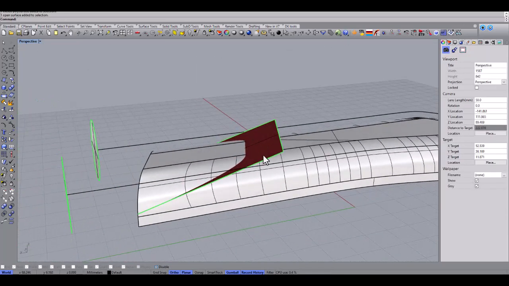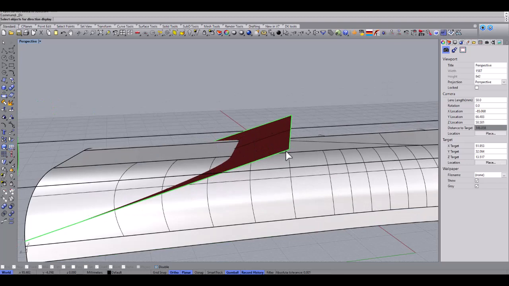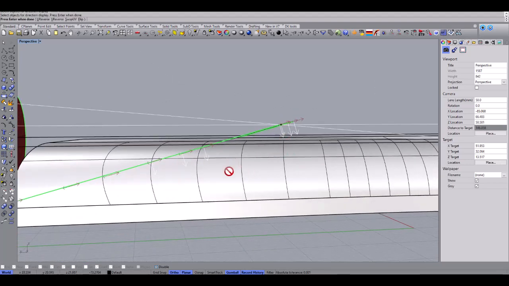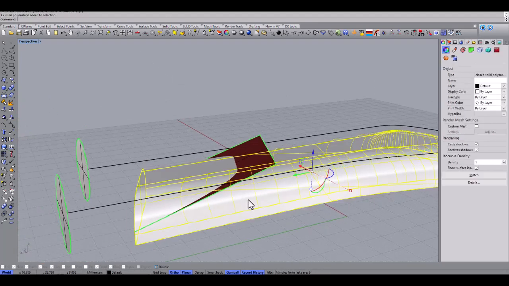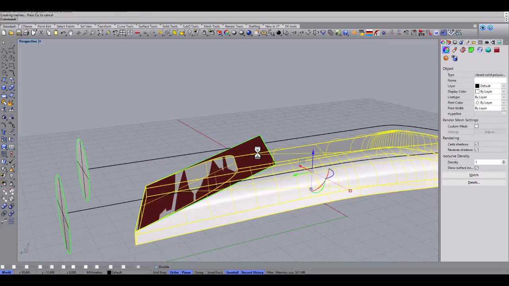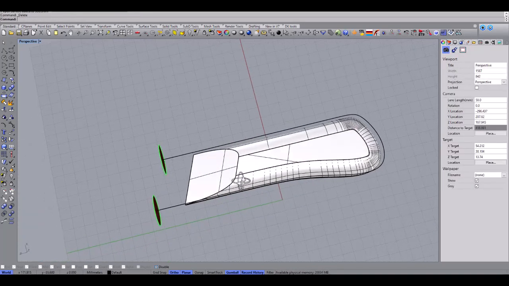knowing the normal direction, which is this command, I see the surface is aiming this way, so I can use boolean difference. And that's it.